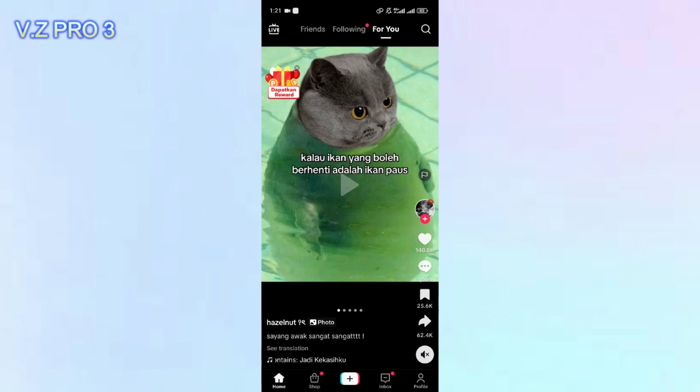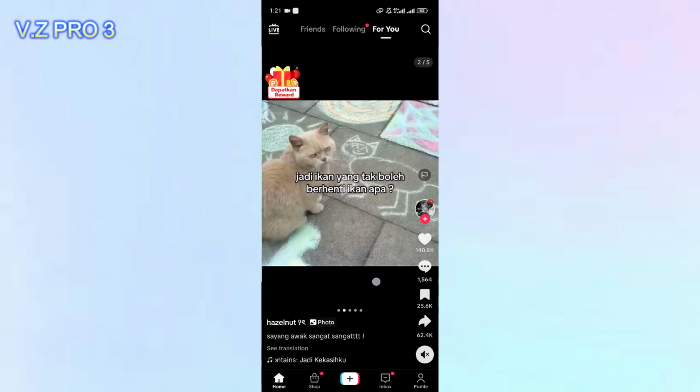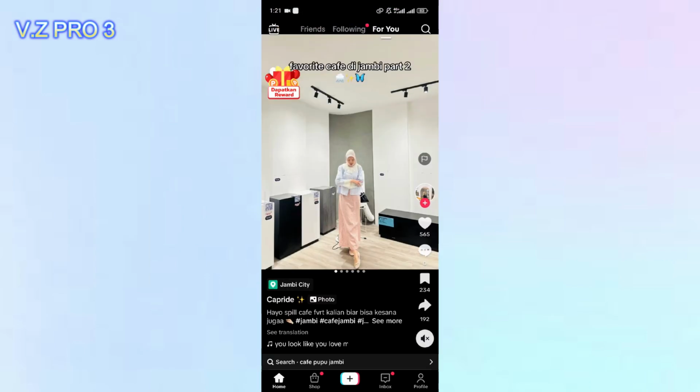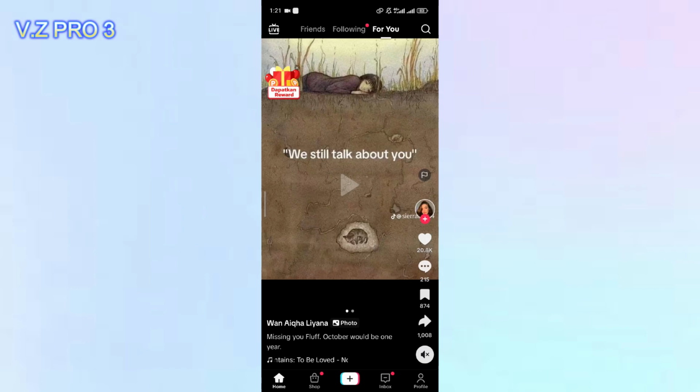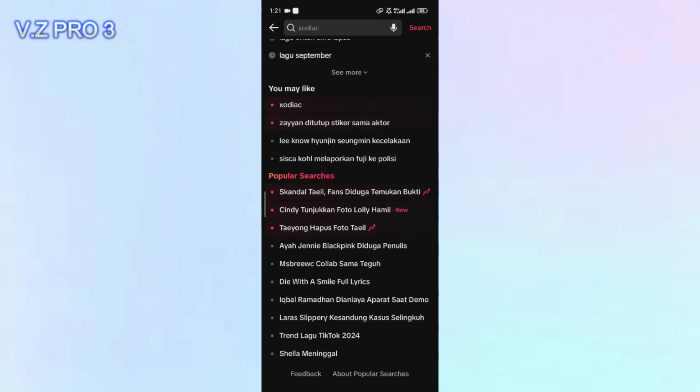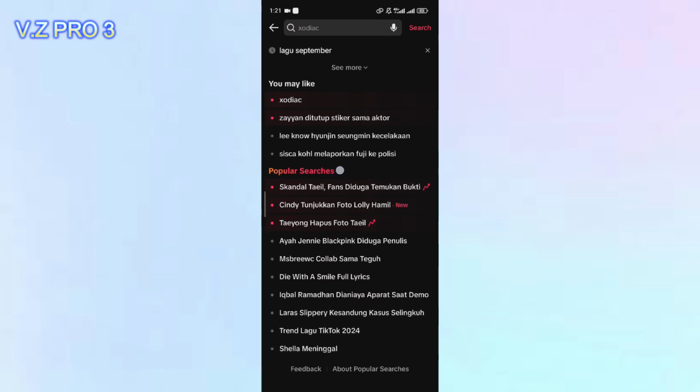So, how to find trending videos on your TikTok? So simple. First of all, of course, we have to open our TikTok. Now you can just go to your search bar. You can see the popular searches here.